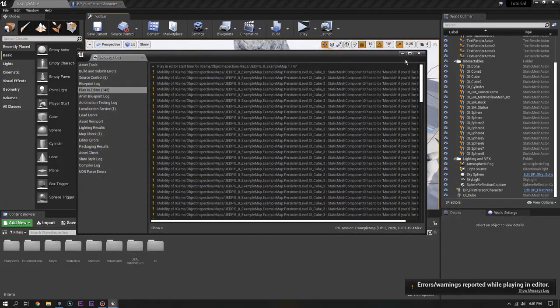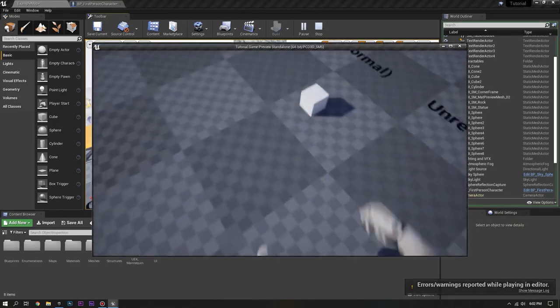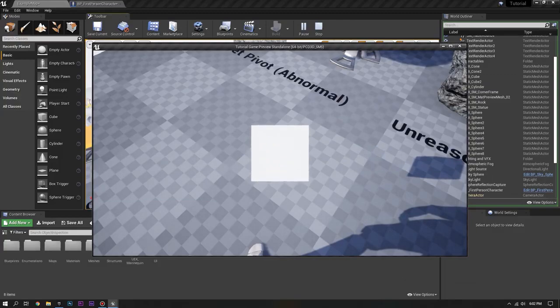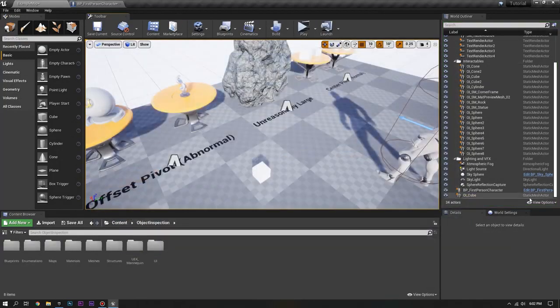Now, you'll most likely get this warning on the first go. Make sure that this object is movable down here in the details panel. As soon as it's movable, we can click on it, and it can move, and we can inspect it and put it back. Everything works just fine.